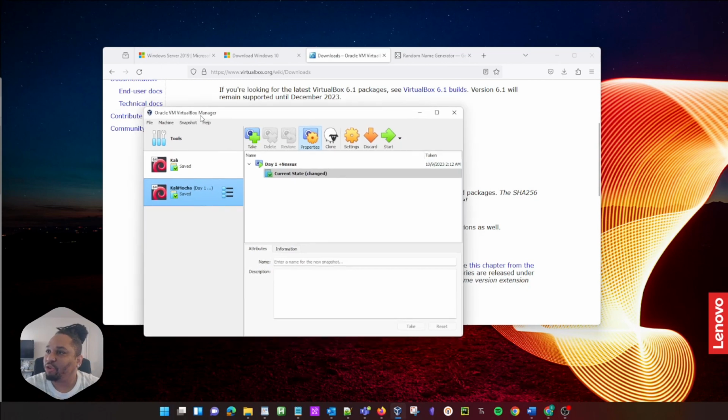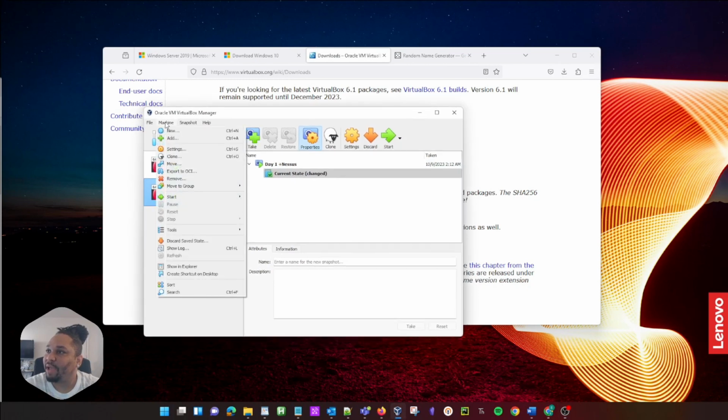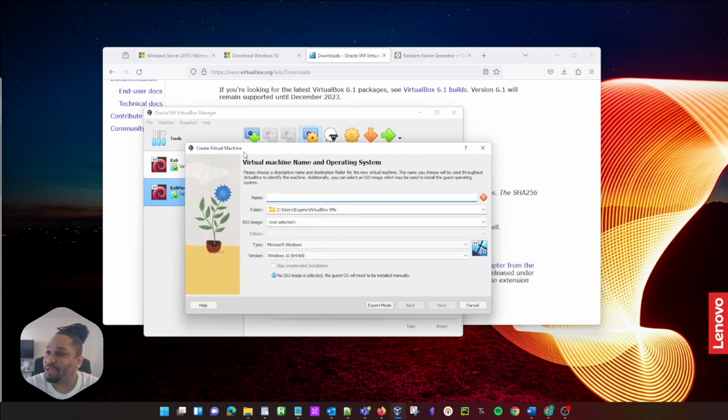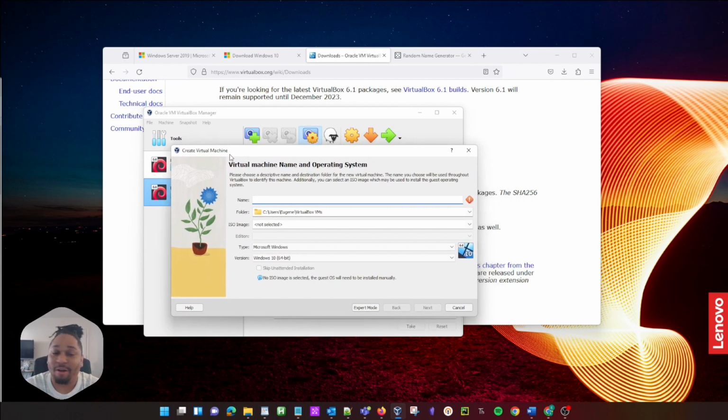Okay, so I have VirtualBox open. We're going to go ahead and click Machine and start a new machine. You can see I already have a couple of VMs. Kali, which is amazing. It's got all kinds of cybersecurity tools already built in. It's free. Let's go ahead and start this domain controller.